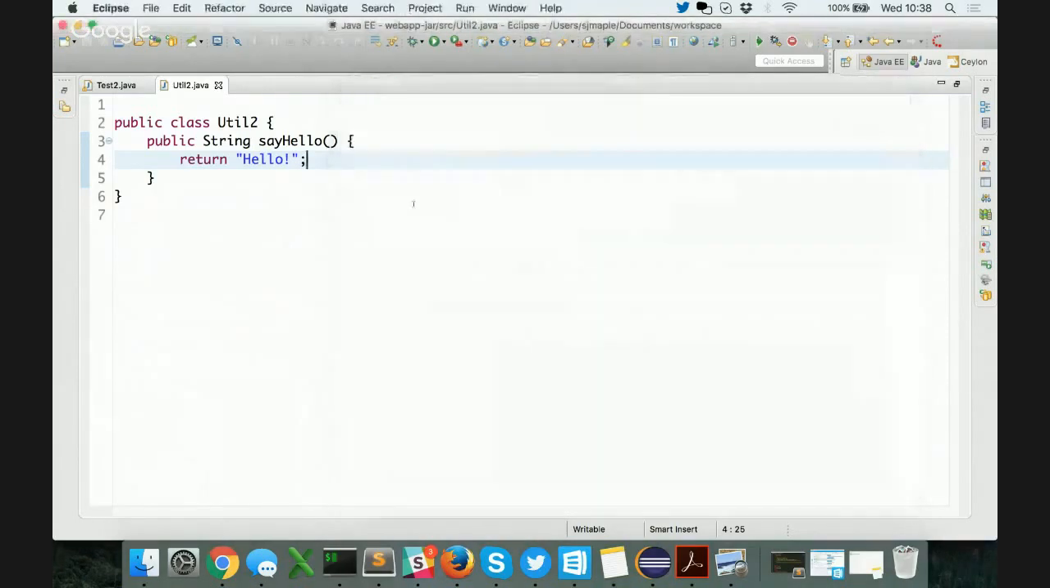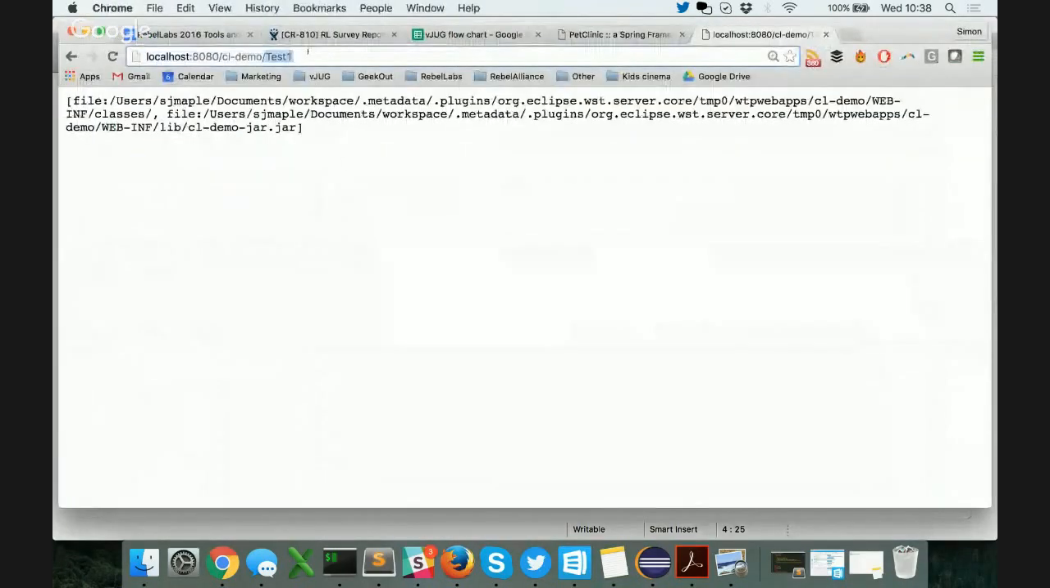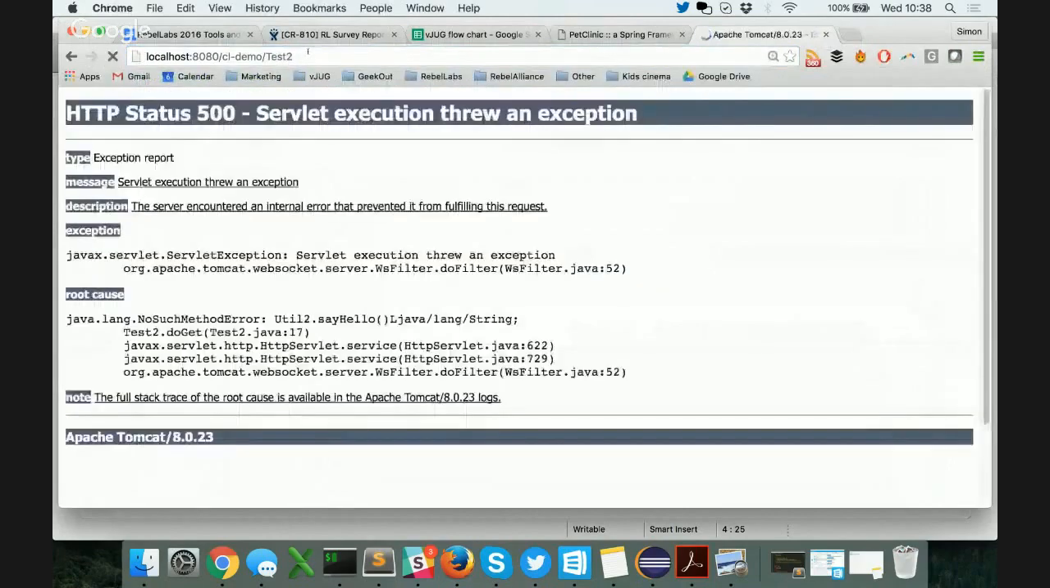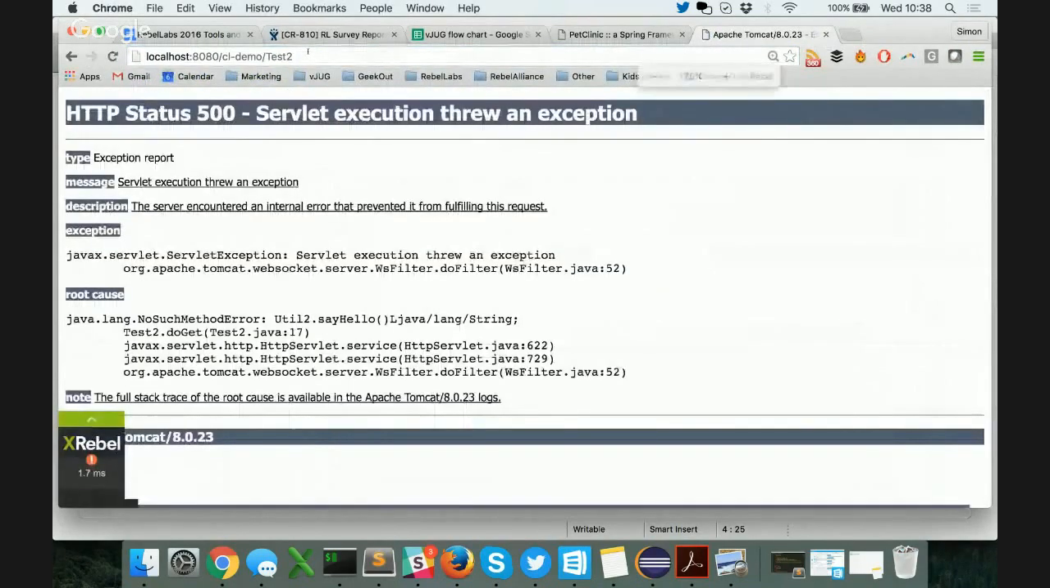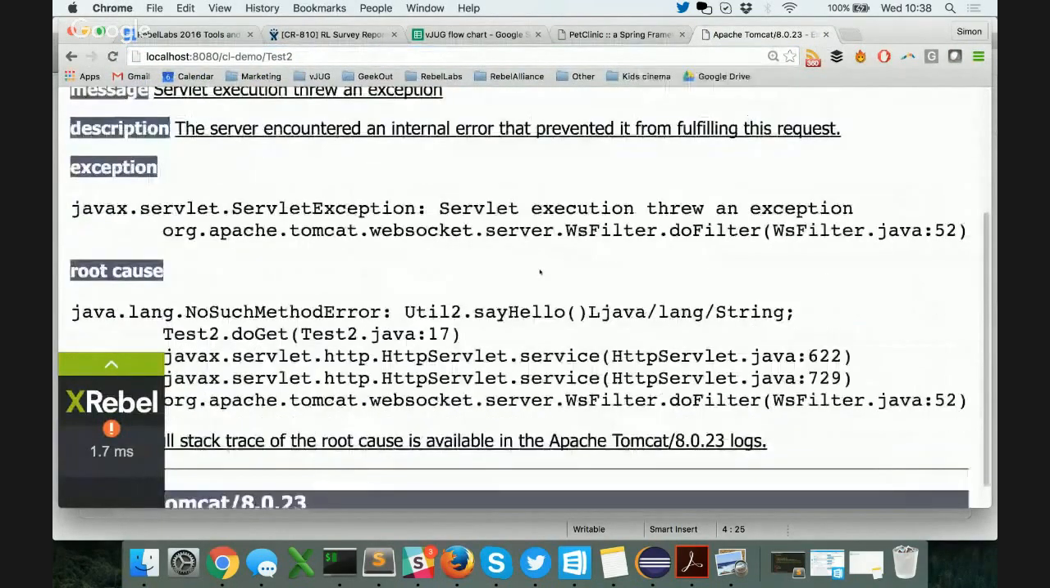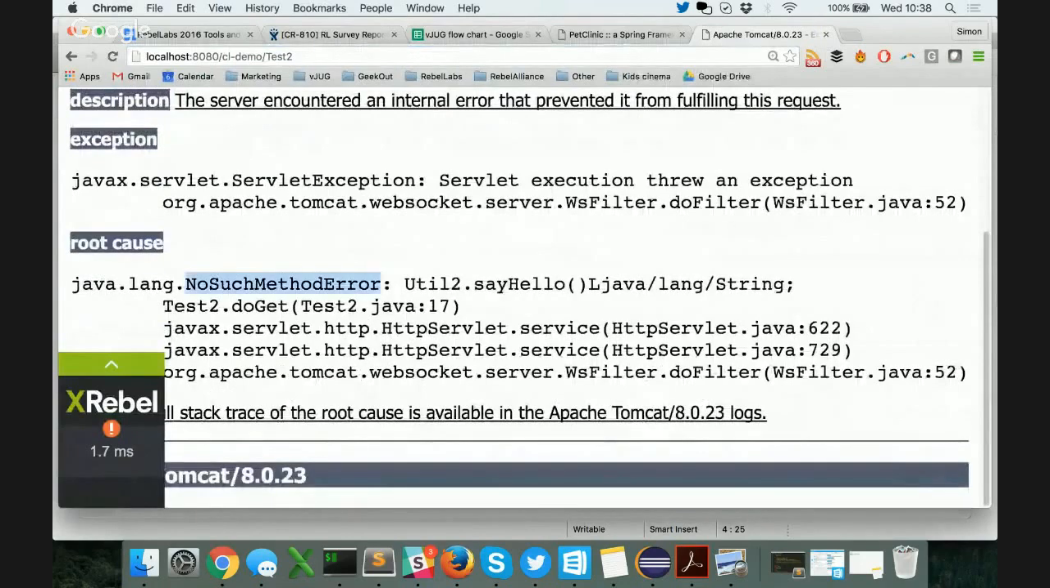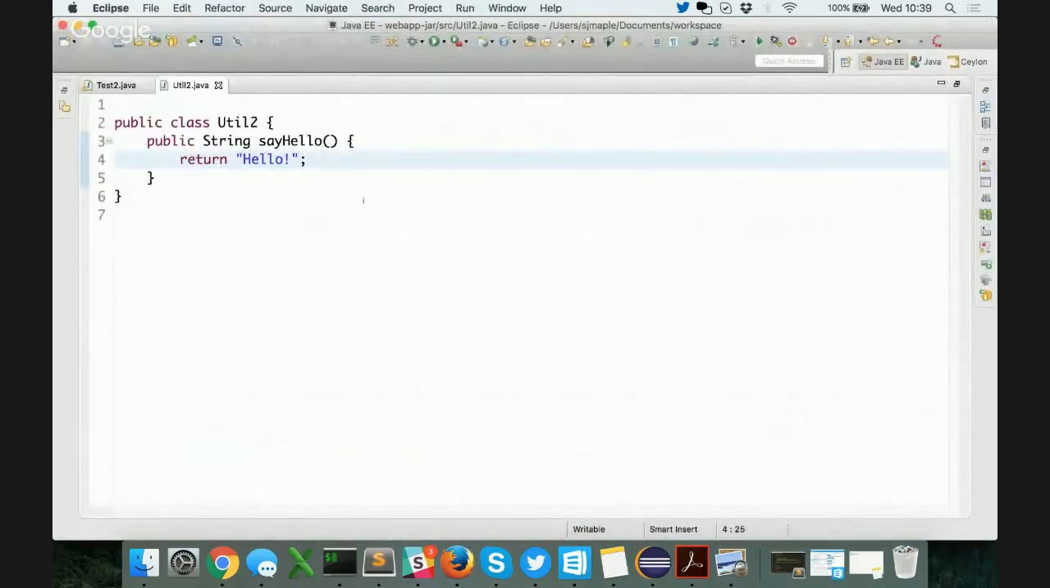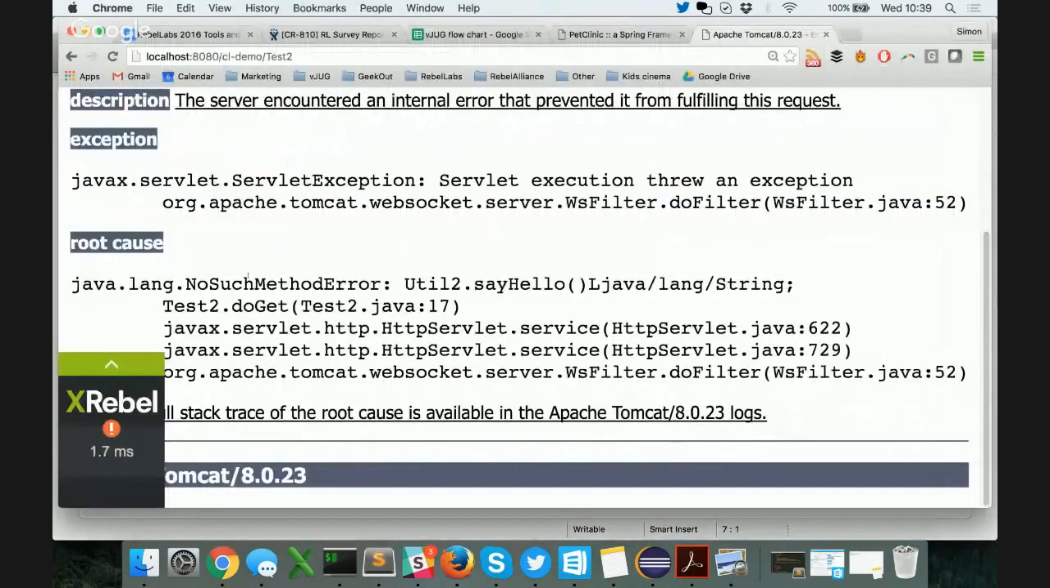I'm going to go to my runtime, and I'm going to do a test hello2. We get an exception. What is this exception? This exception is a no such method error. util2.sayHello, taking a string, returning a string as its return value. This method does exist. So why am I getting a no such method error?